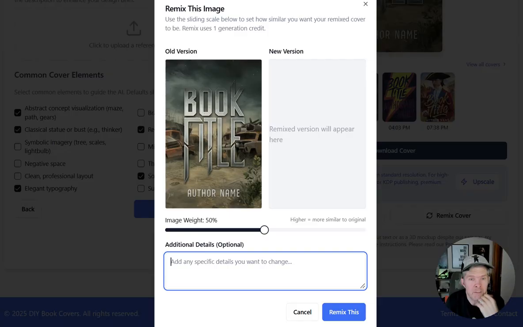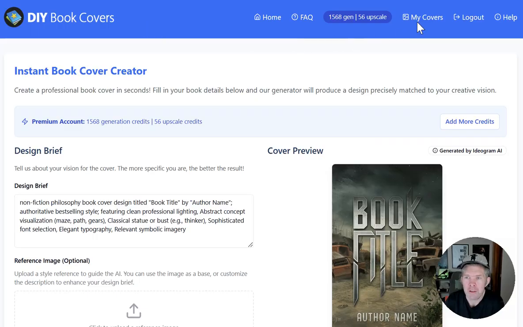Other times it doesn't. That's why in these packages, you basically get a lot of generation credits and one or two or three upscale credits, because you only really need the upscale credits for the cover you're going to use to publish. So like your final version that you really want to put out there.